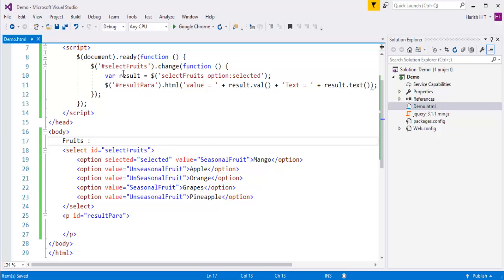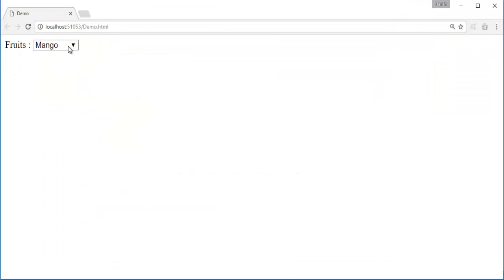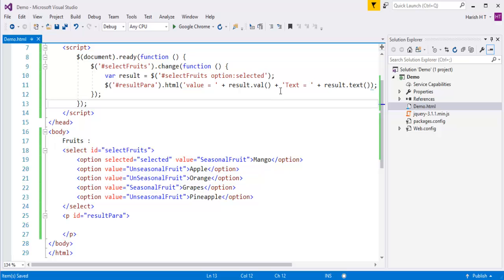Our code, what we have written, is perfect. Change function is there, and the var result dollar select fruits. Oh, the thing is, we are not passing the hash here. We're going to identify this element by the ID, so we have to pass this hash which represents the ID. Let me go back and refresh. Let me select grapes. Okay, now let me add a space here, or rather let me add a break line.